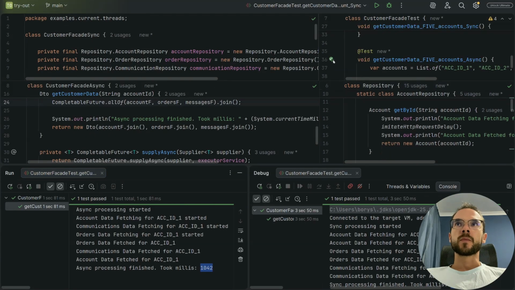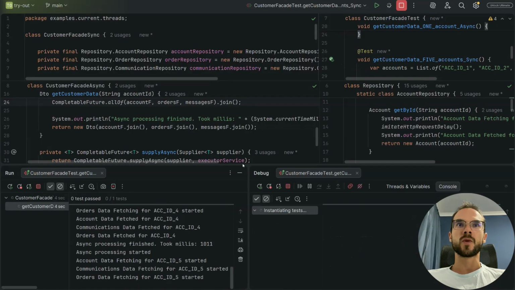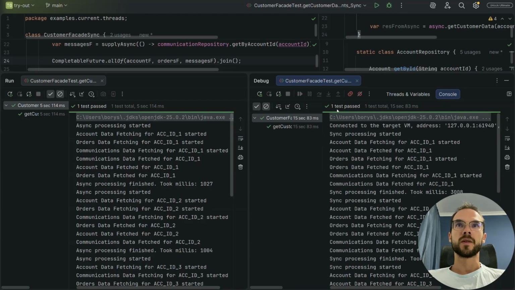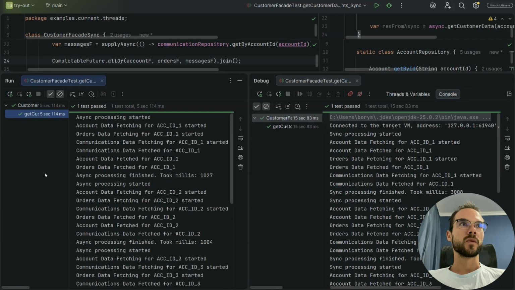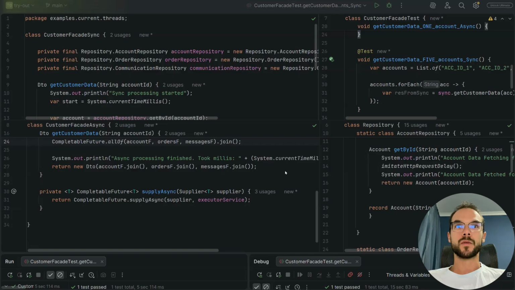And now if we compare the results for synchronous and asynchronous runs, but having 5 accounts to fetch, the difference becomes bigger in time. You see, it takes the whole 15 seconds, while for the asynchronous approach, for 5 accounts, it takes 5 seconds. So the rule of thumb is pretty simple.